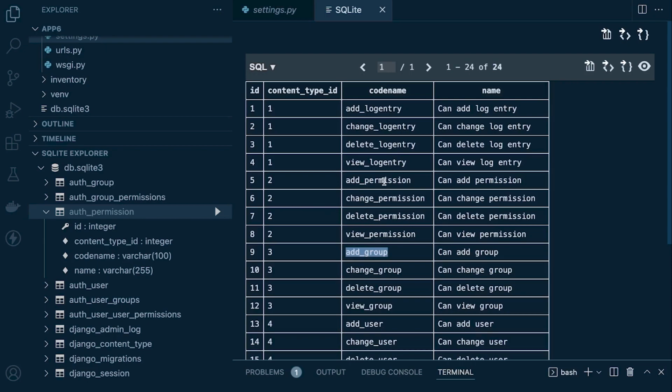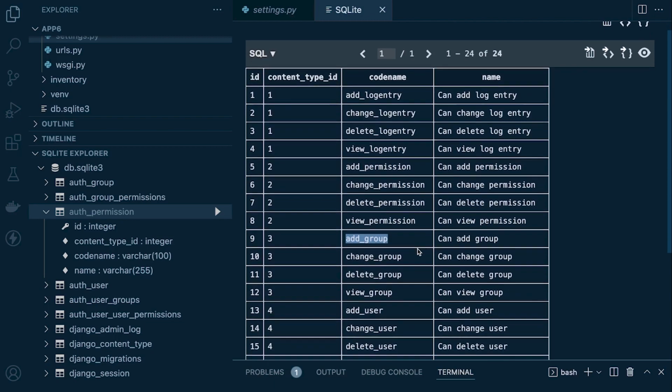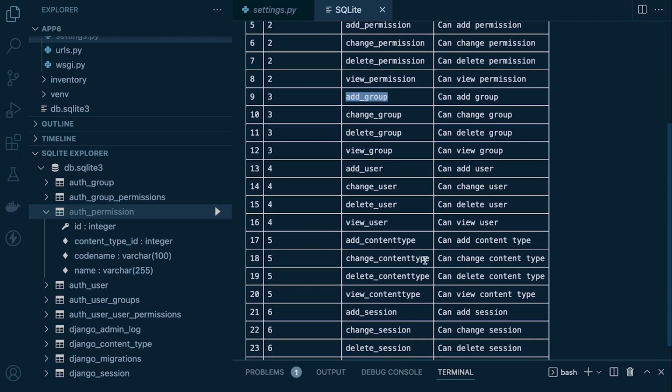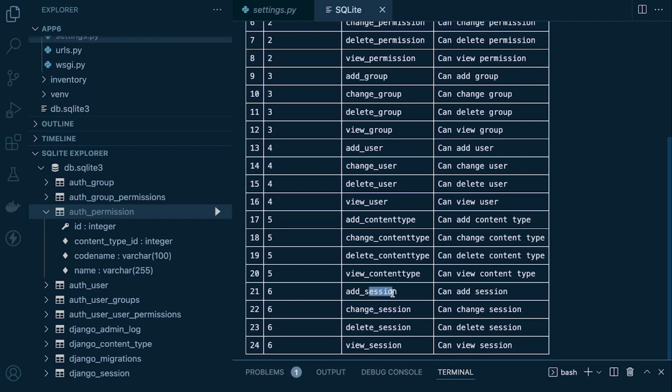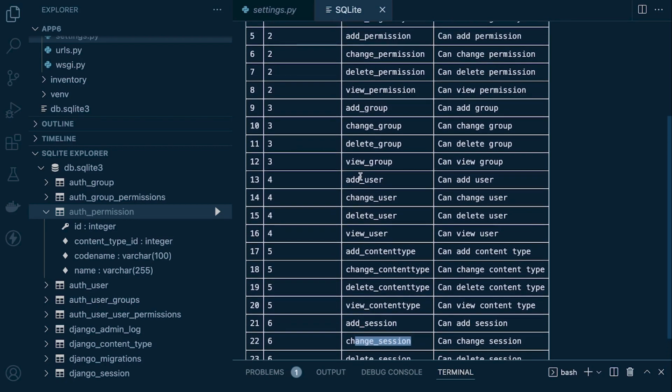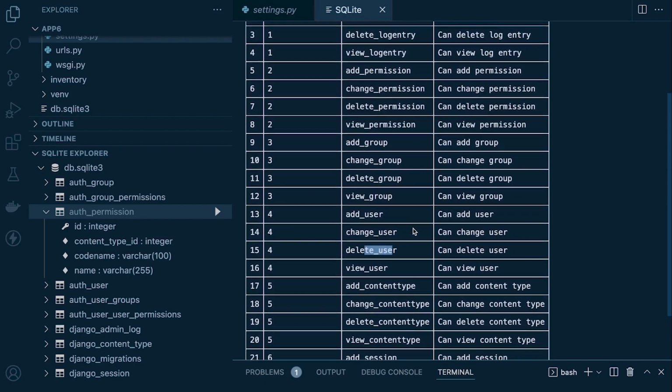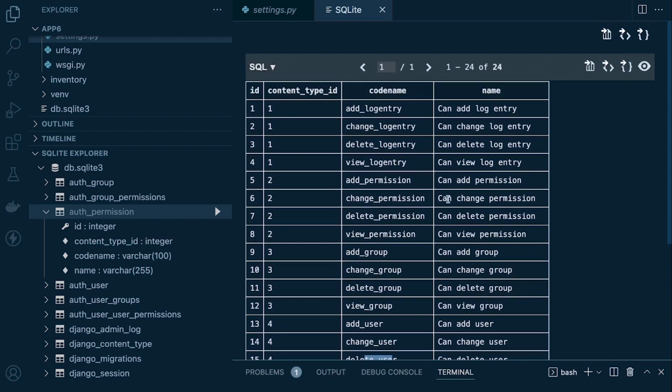So these permissions here have already been set, and these are the baked-in permissions, if you like, in Django. They pretty much make sense: add session, change session, view group, add user, change user, delete user. It's quite self-explanatory, by looking at them, what these permissions are going to be connected to.